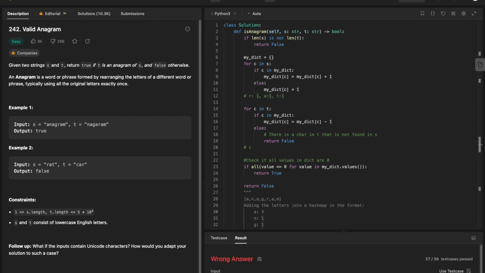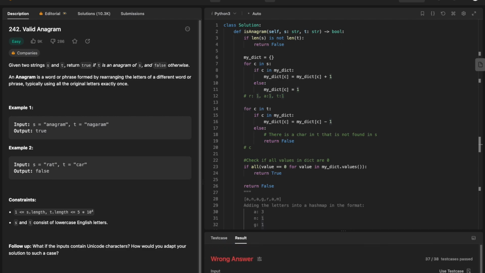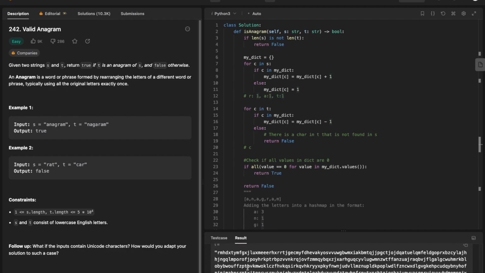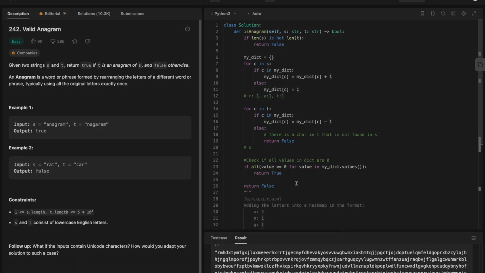Okay, so we have a wrong answer at the last second. It's a huge test case here. I must have made a mistake because the expected output is supposed to be false. Sorry, the expected output is true and my output is false. Why did this happen?